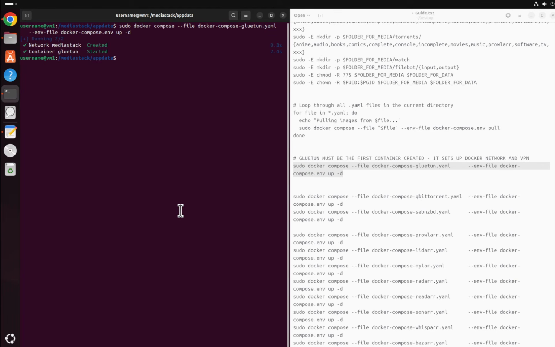Now that will deploy, and you'll see here that the Gluetun container has been created. The network was created, the container was deployed and started, and now we'll check the logs to make sure that it has a VPN established. Now the VPN in the configuration said that we were going to go to Europe, so let's see where we got to.